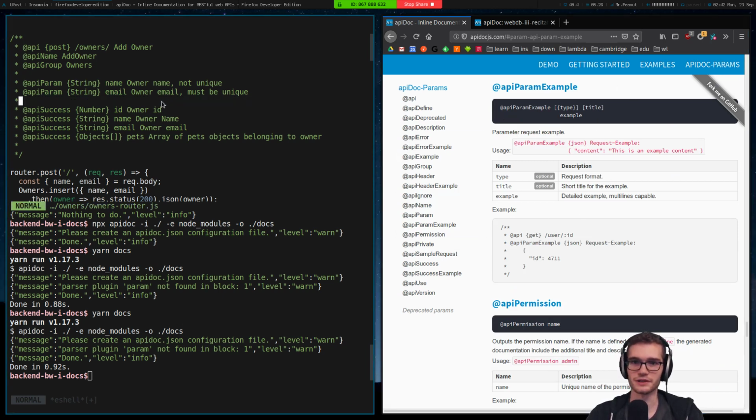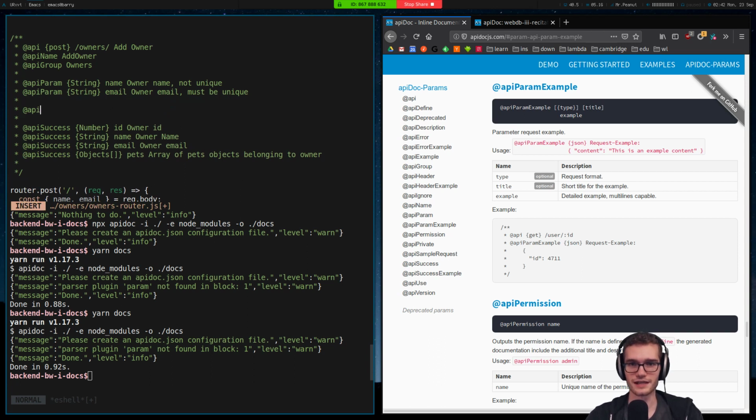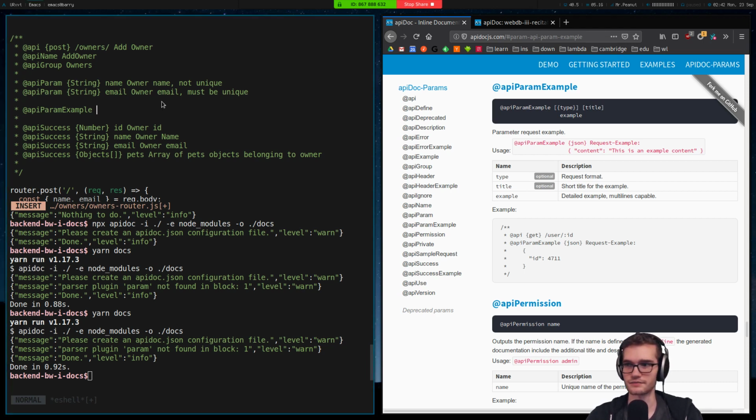So what we'll do here, in the same way that we did an API success example, I'm going to make a row that is API param example, and we will do the name of this. So this is going to be, I don't know, I'm going to call this example body, and then that should be a colon, and then we'll do the same thing with our JSON.